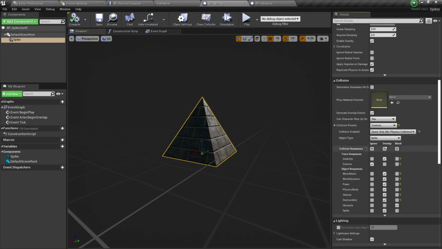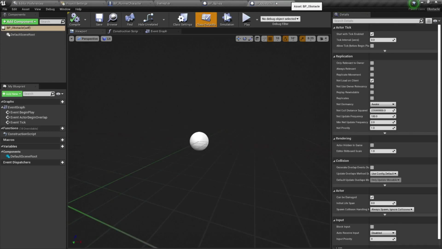Compile and save that. So it is going to overlap all of these other responses such as the pawn, physics body, which is basically our player, we're going to set him to be a pawn. So this right here will be able to overlap with the player. And of course, then we will detect collision between them and destroy the player and all of that good stuff. So now we can move forward to our cube or to the obstacle, which is this one.